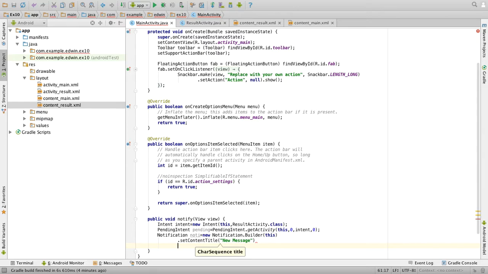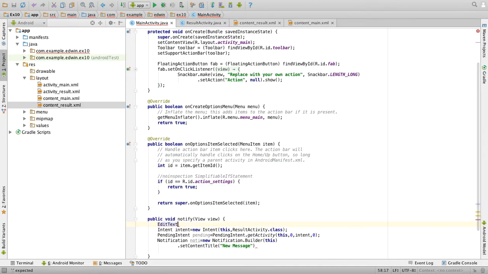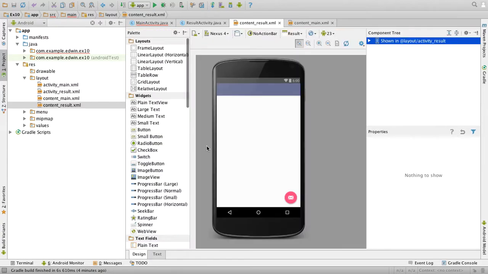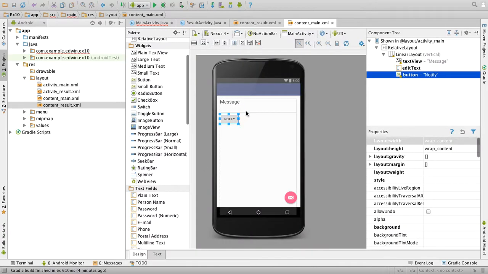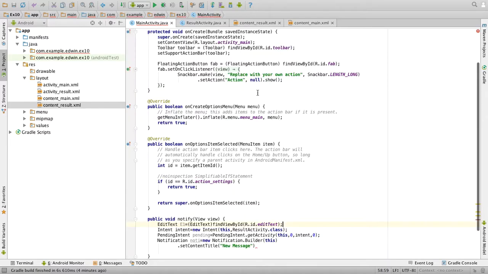Then we have to set the content text. Before that, we'll get the text, we'll create a variable for EditText: EditText e1 = (EditText) findViewById(R.id.editText). This is the name of the text box. In order to verify, come to content_main.xml, double click this component, and you will get editText as the name. So come back here.